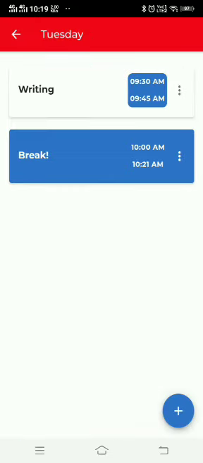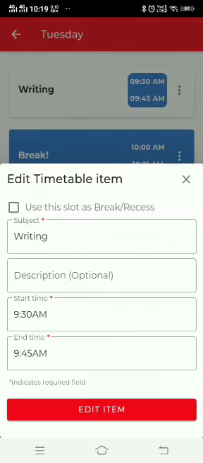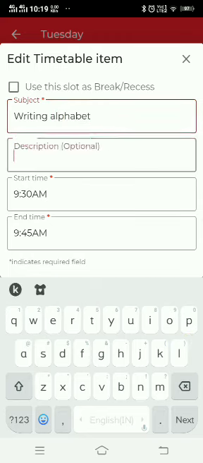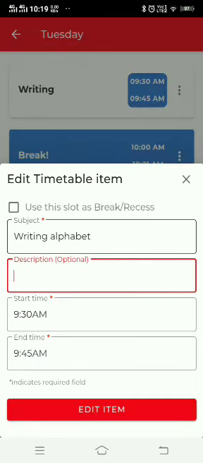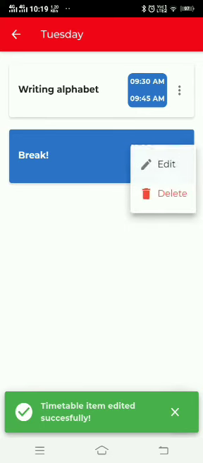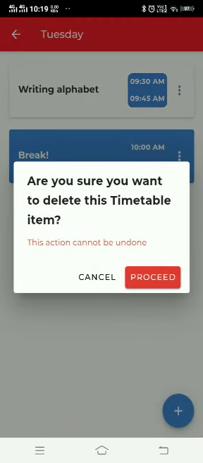If you want to edit or delete a particular slot, click on the three dots which you see beside the timing and select edit the timing or the subject. Click on edit item. If you want to delete, then click on the three dots and select the delete option and then proceed with it. This will delete the slot in the timetable.